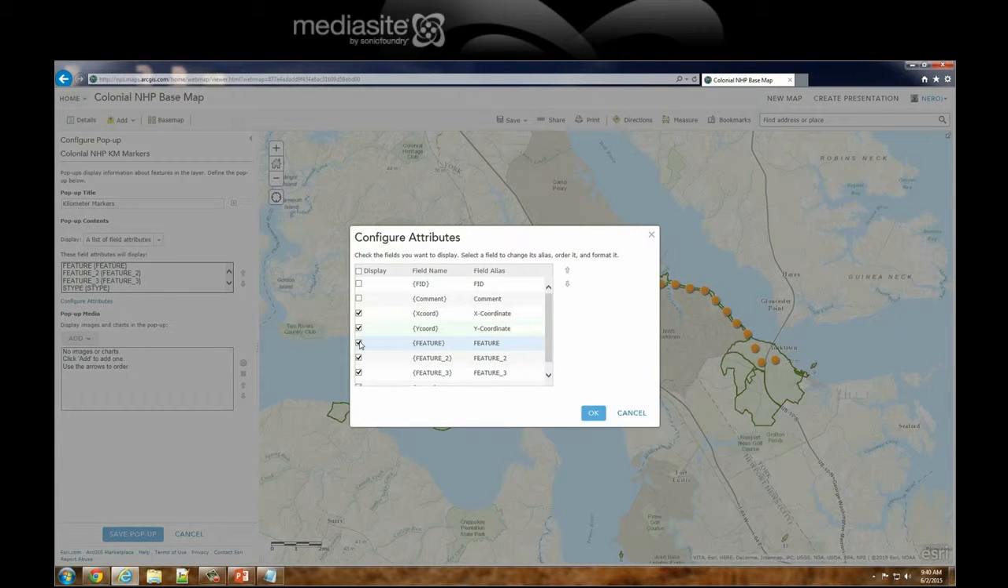I'm going to turn off the feature. I'm going to turn off the feature 2. And here under feature 3, I'm going to say kilometer marker. Number. Or nope, just kilometer marker. Because that's what it is.